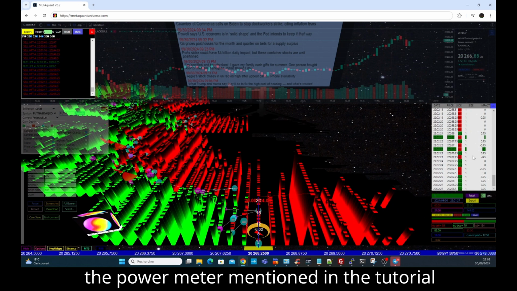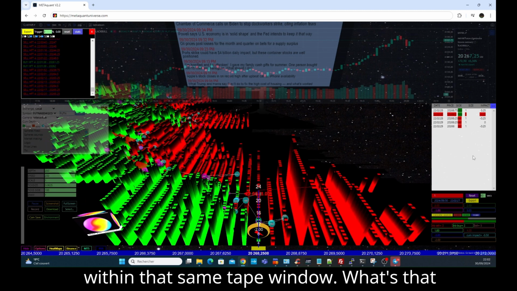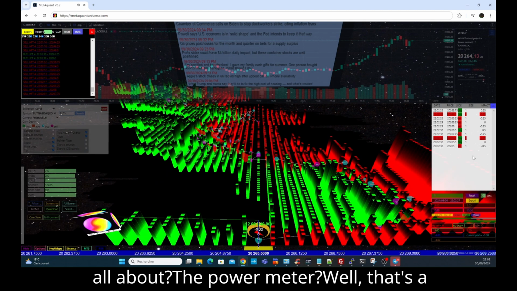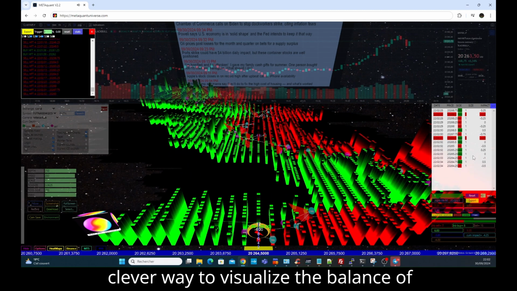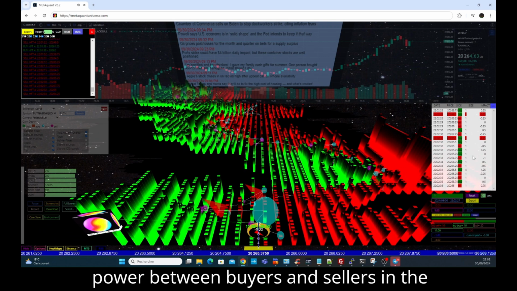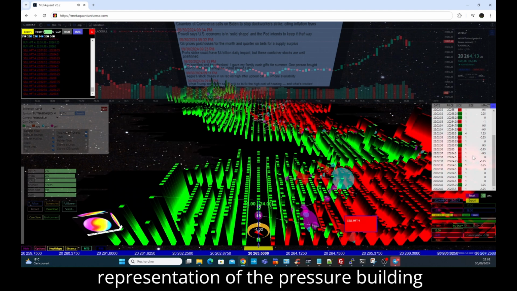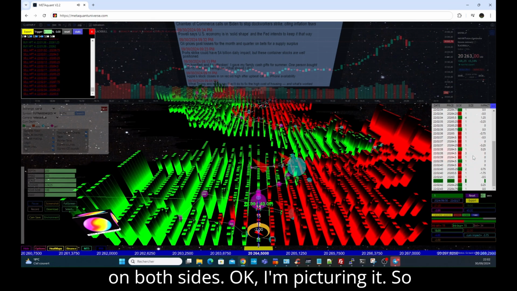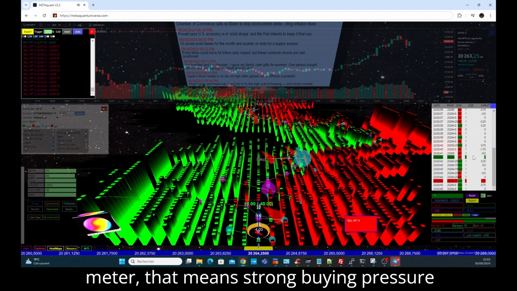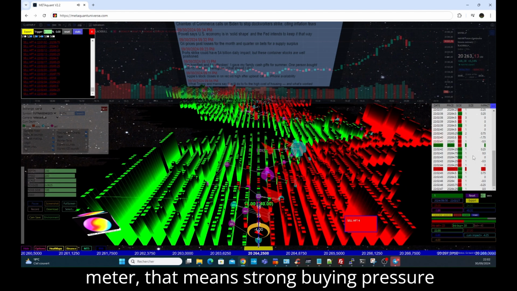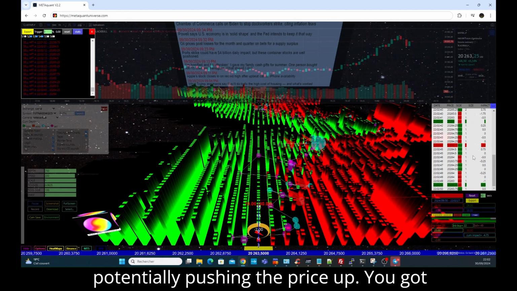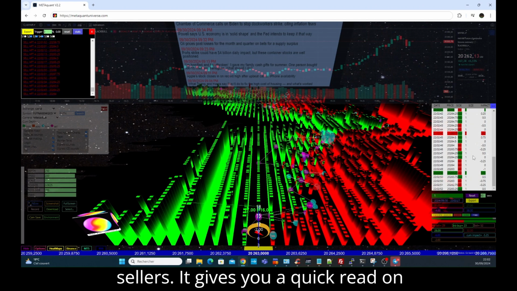There's also the power meter mentioned in the tutorial within that same tape window. What's that all about? The power meter. Well, that's a clever way to visualize the balance of power between buyers and sellers in the order book. Imagine a visual representation of the pressure building on both sides. Okay, I'm picturing it. So if I'm seeing a lot of green on the power meter, that means strong buying pressure, potentially pushing the price up. You got it. Green for the buyers, red for the sellers.